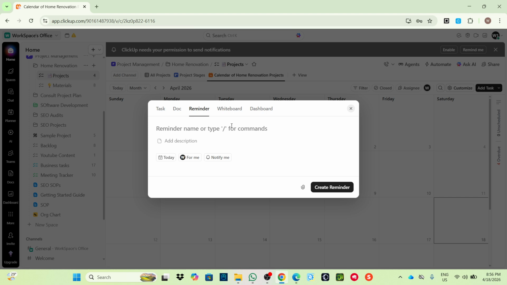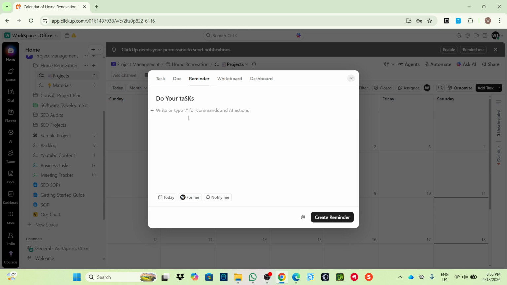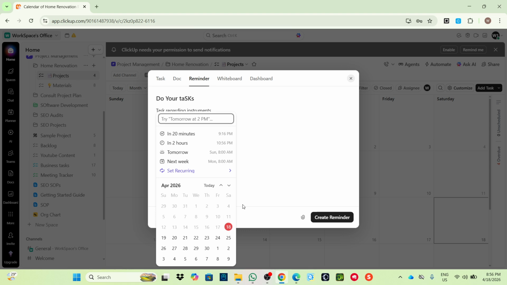Right here, you can first type in the reminder name. Let's say, do your task. Then, add a description. Let's say, instruments. Then, you can choose when it will be for today or for a set time.